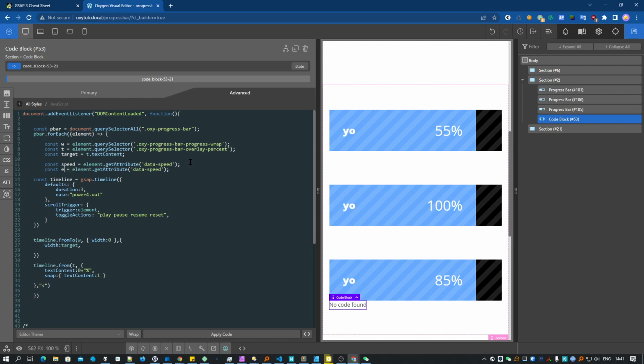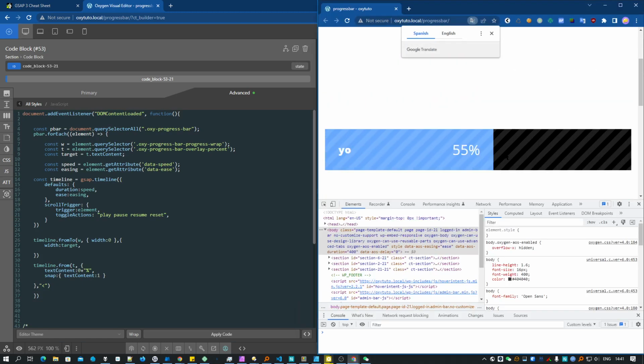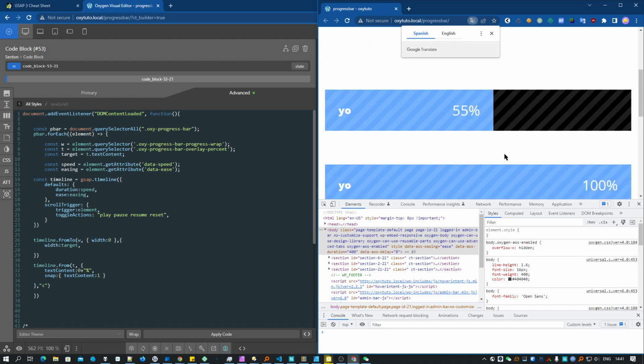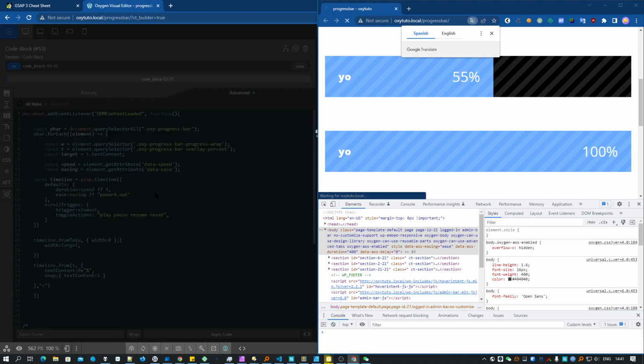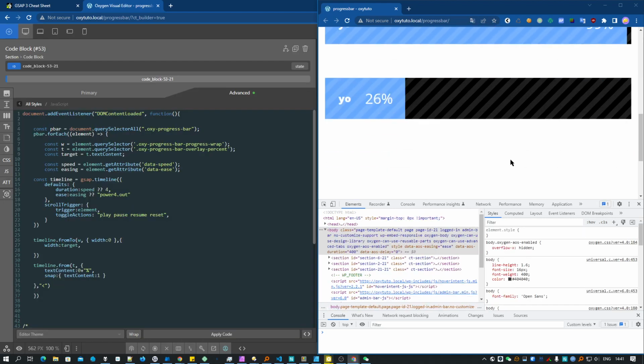And then easing for data-ease. And now we replace here speed and easing. Let's save that to see if it's working. Maybe I need to add some default here. Yes, speed 4, and power4.out.